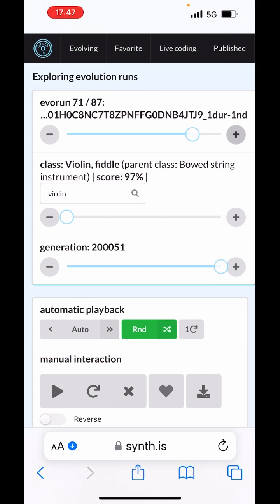And the third slider allows us to navigate through the evolutionary history of each evo run, where we can observe how the winning sound emerged during the run. It seems to have happened really early on. Didn't really change.